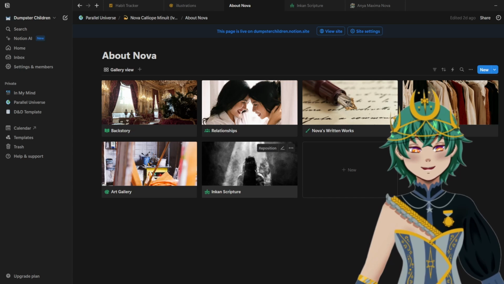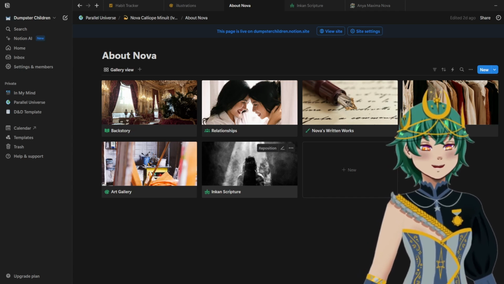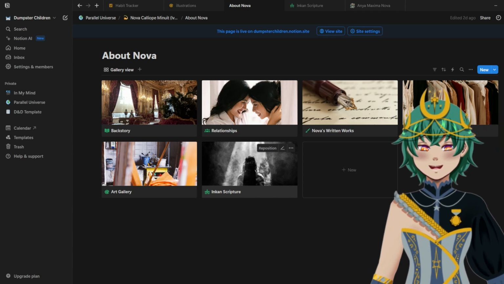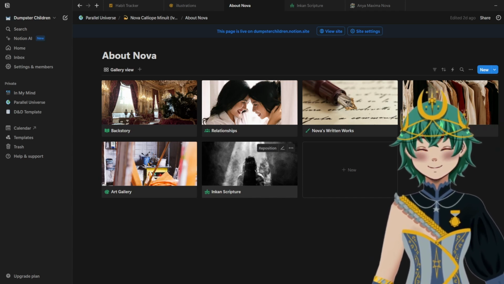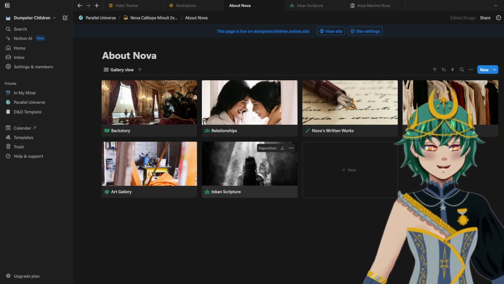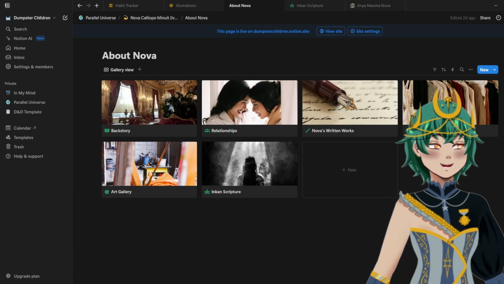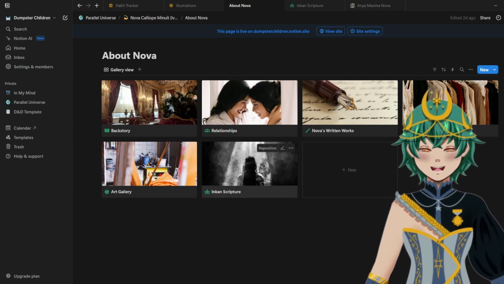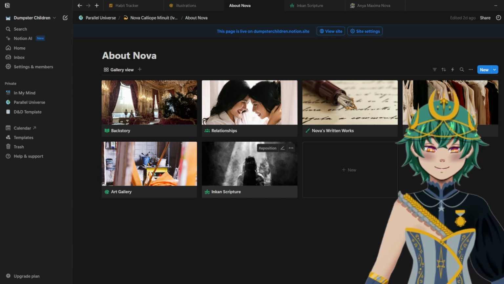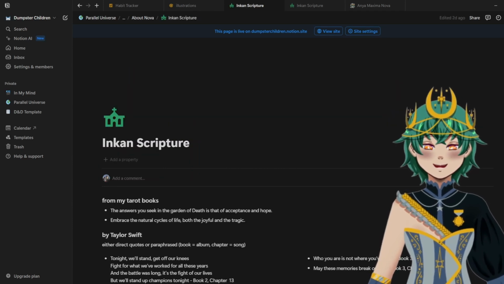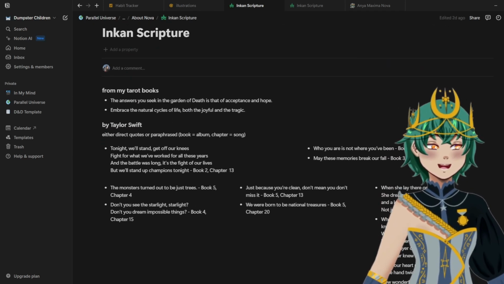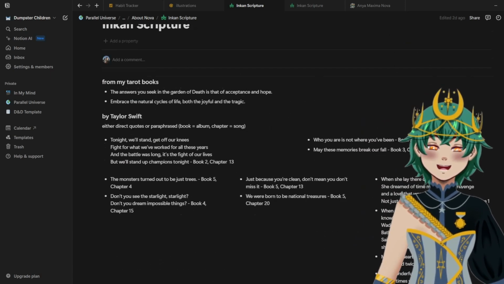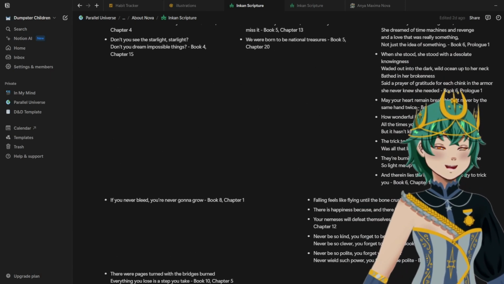And then I have Incan scripture because Nova, I made her a cleric. I don't know why. It's a really difficult role, but I asked the DM, what are things I need to keep in mind when talking about my religion? And he's like, do whatever you want. So what I did, I haven't organized this page yet, is that I took Taylor Swift lyrics as a scripture. So I'll organize this some other time.